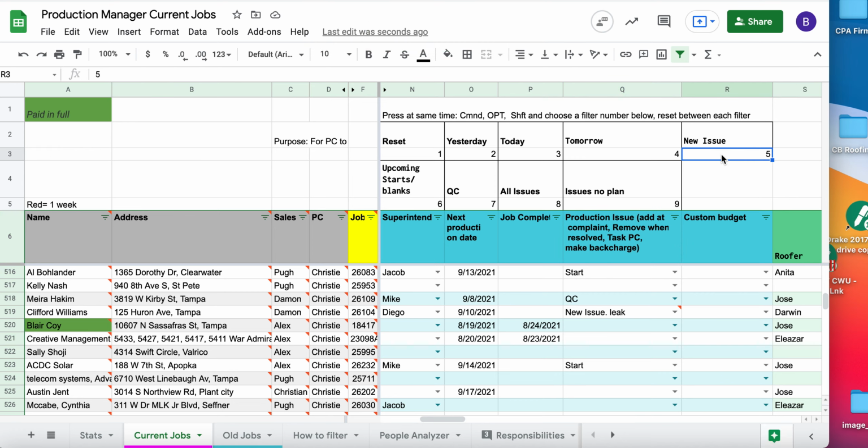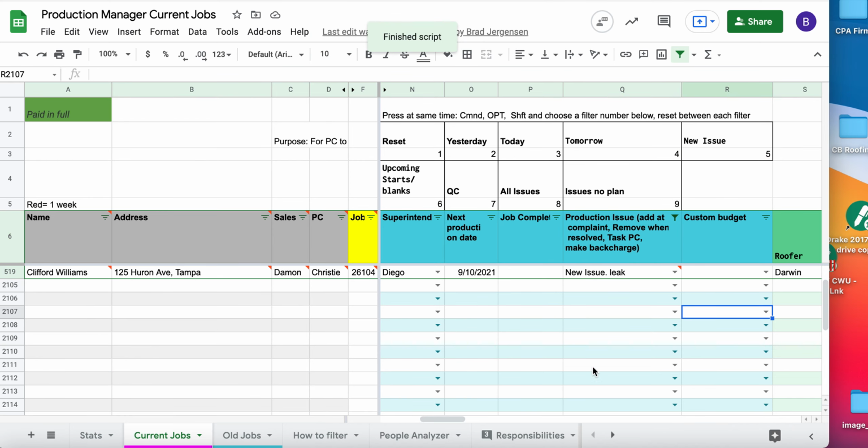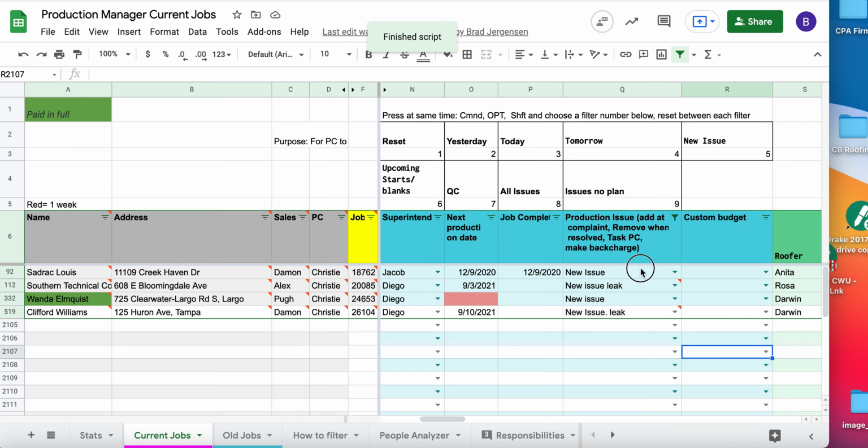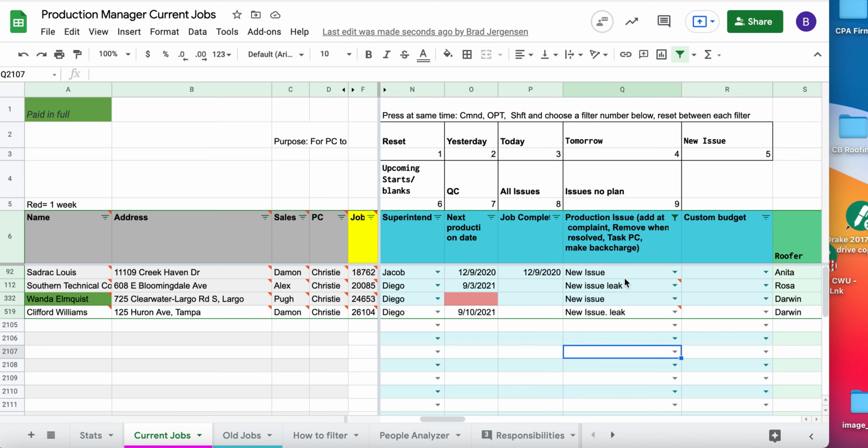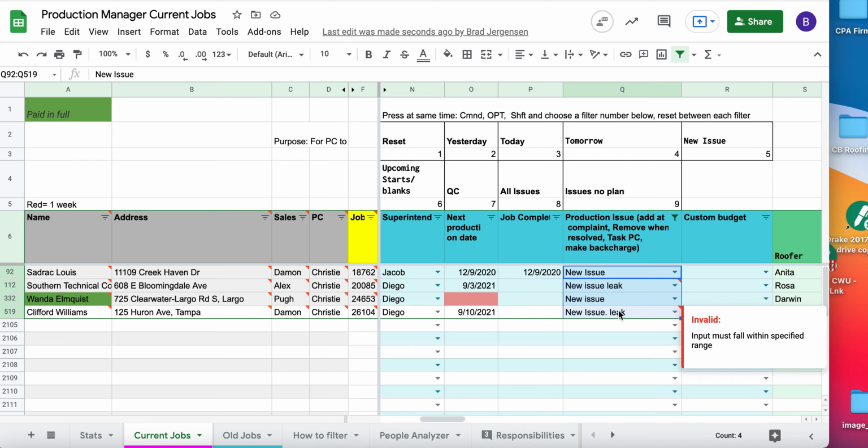The next thing that you need to be responsible for is new issues. We already talked about that. Command Option Shift 5. Anything that has new issue written in here, you need to be reaching out to the customer and making a plan. So all of these look like they're pretty old. These should not have a new issue written in.